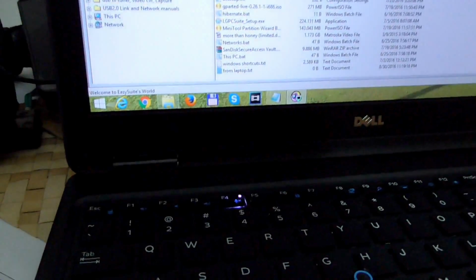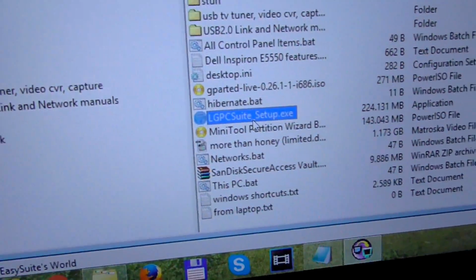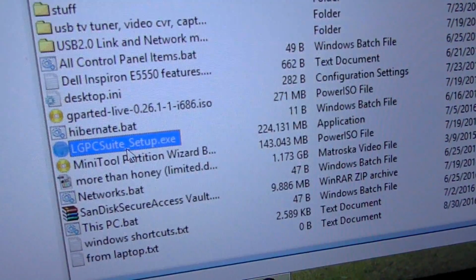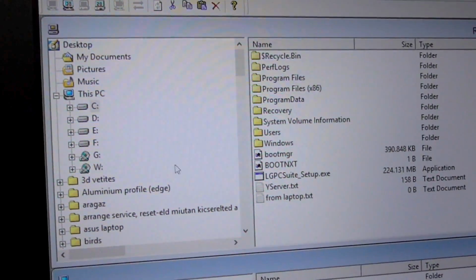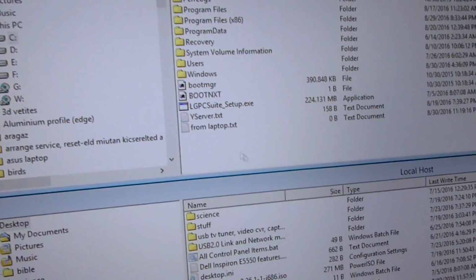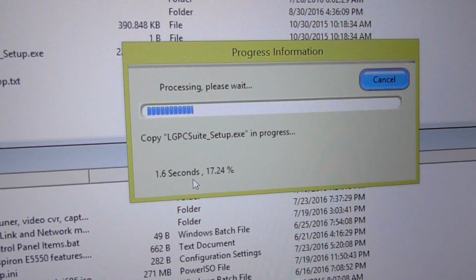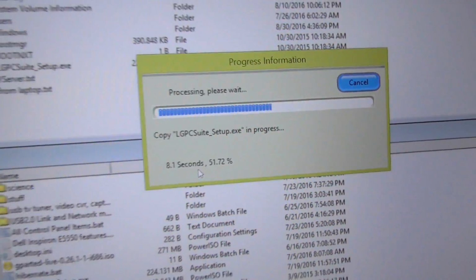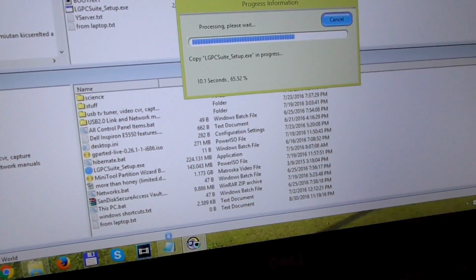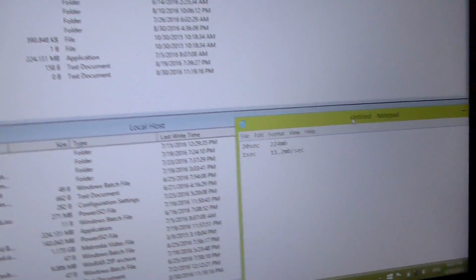Let's try it with another bigger file. Let's say this one, it's 224 megabytes. Right click copy, go to the same thing, the C drive, inside an empty area, and paste. Now we are copying that file. I tested it, and it will finish in around 20 seconds, something like that.